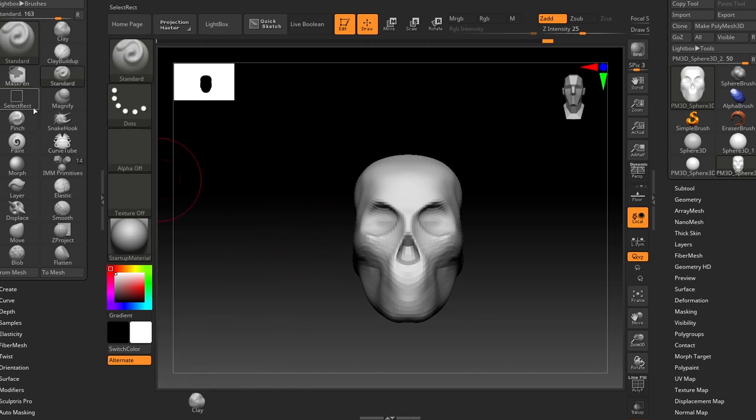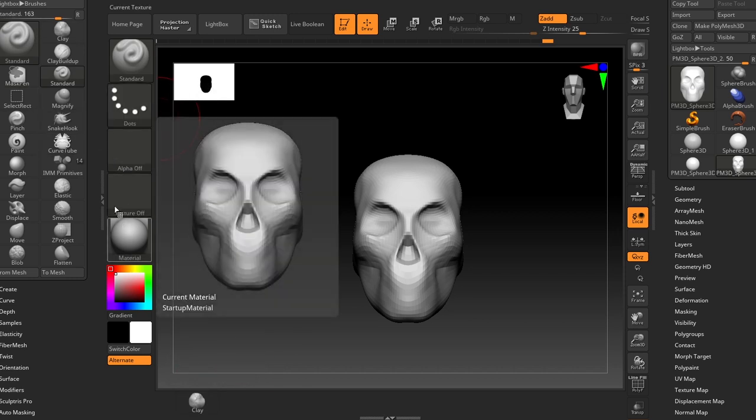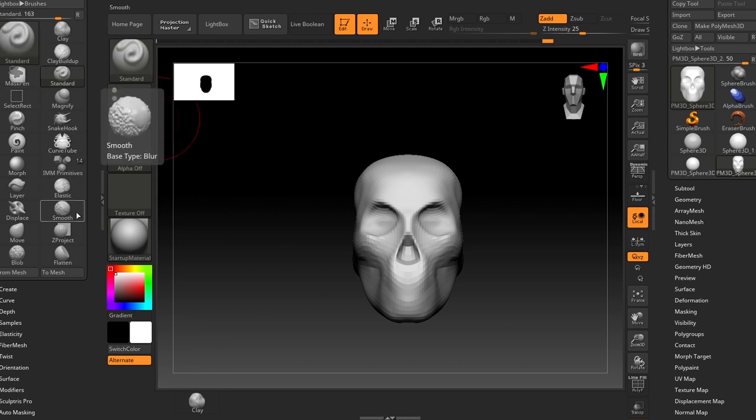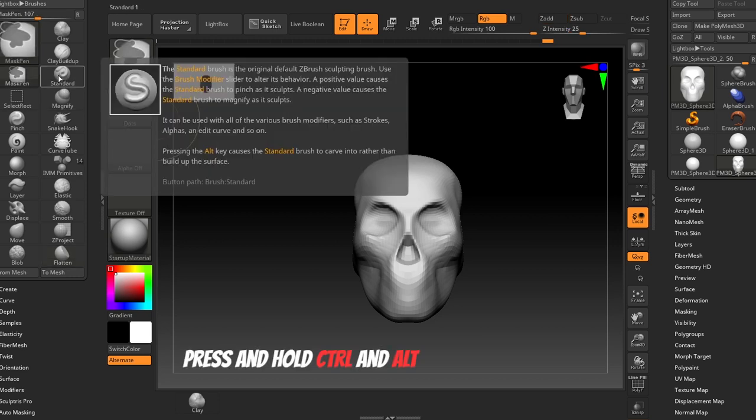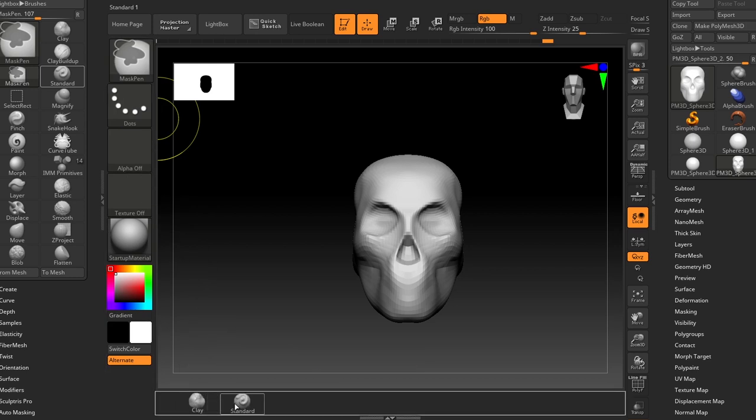Okay, press Ctrl and Alt and hold it, and I will use the standard brush. The standard brush is here. Press and hold Ctrl and Alt and move the standard brush over here.